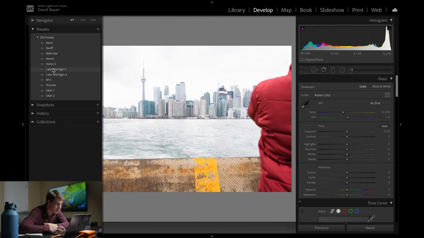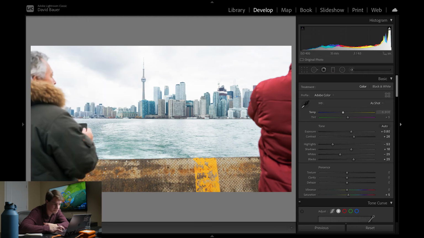Lake Michigan 2 we've already used. Home wasn't bad. Belle Isle's pretty good. Yeah, Belle Isle's pretty good. Alright.